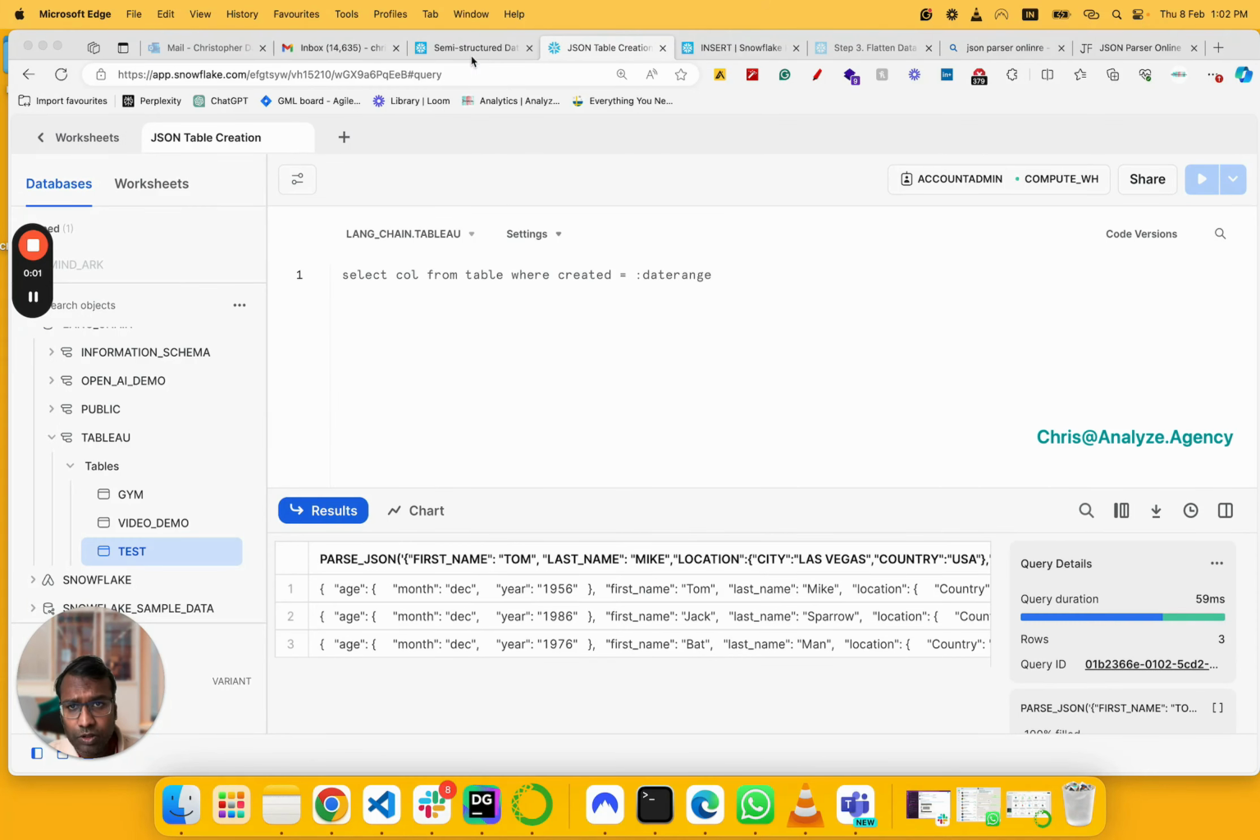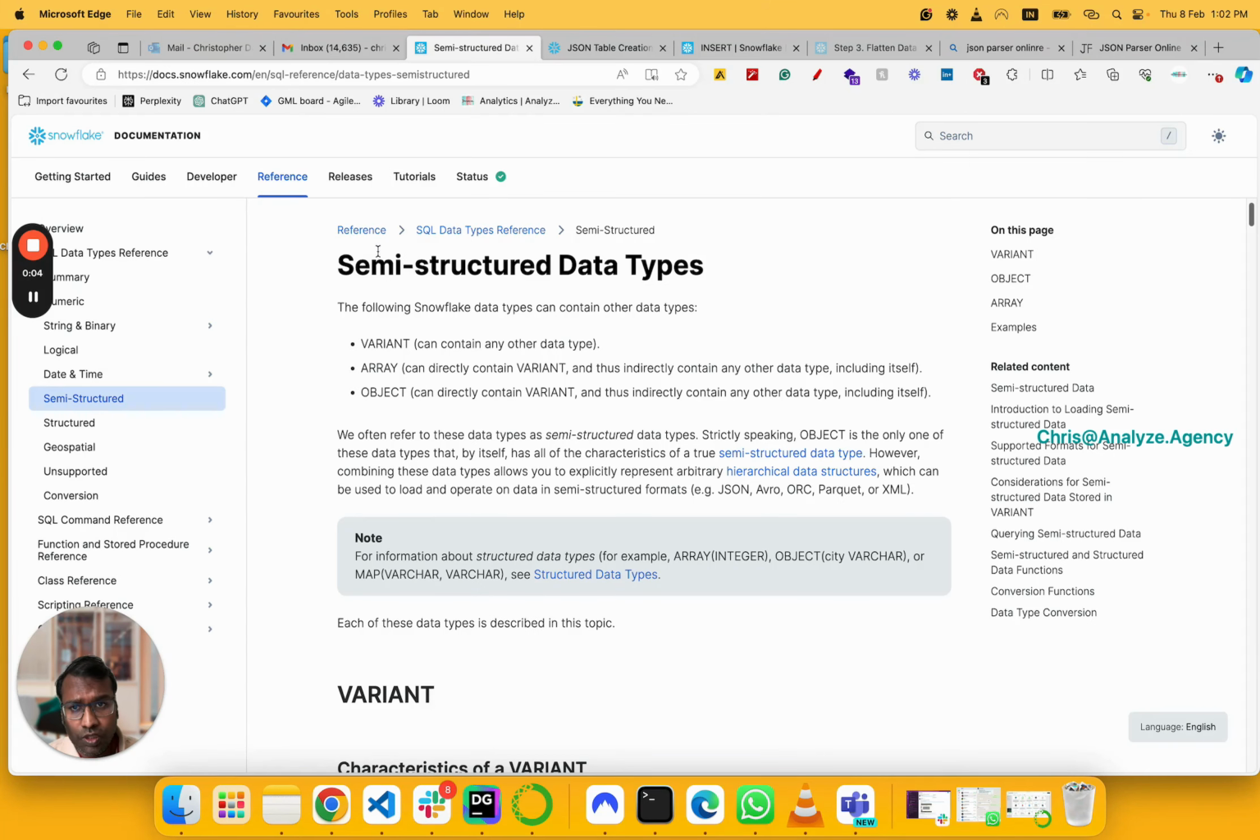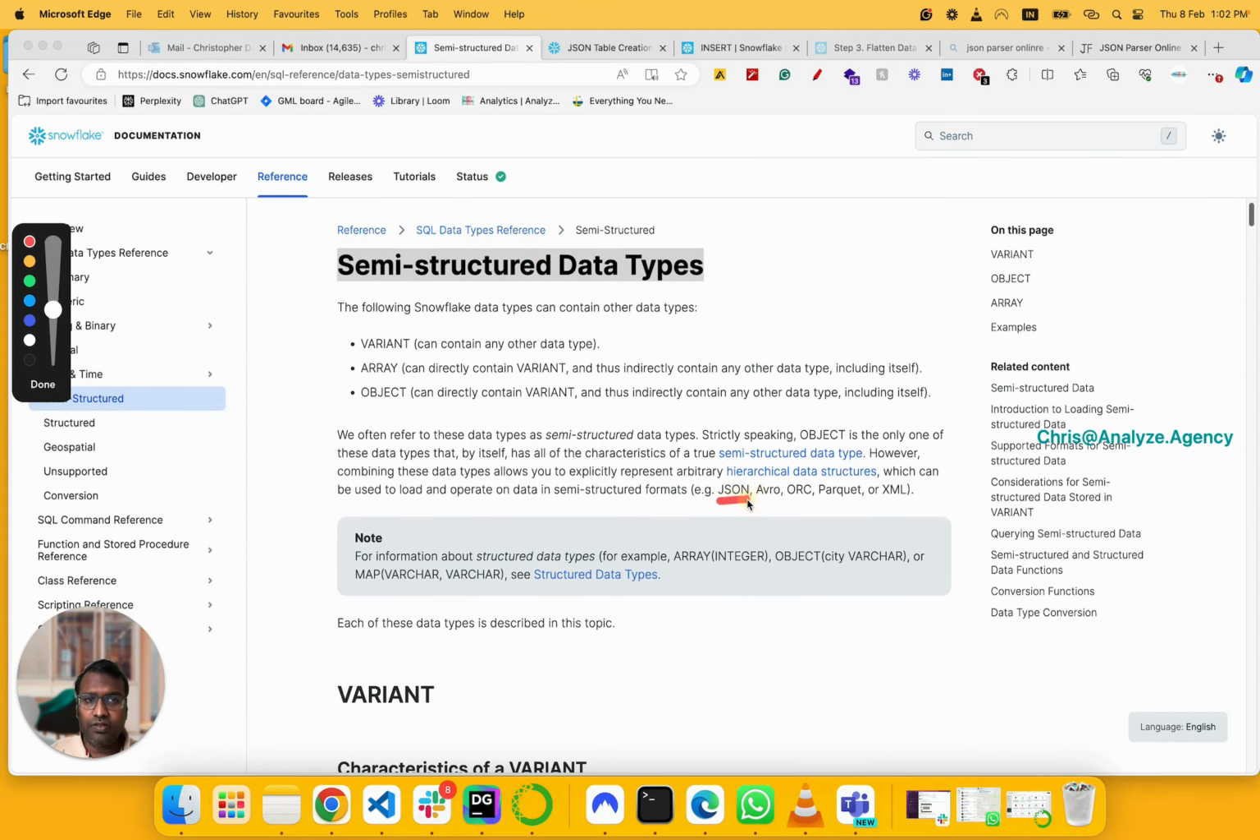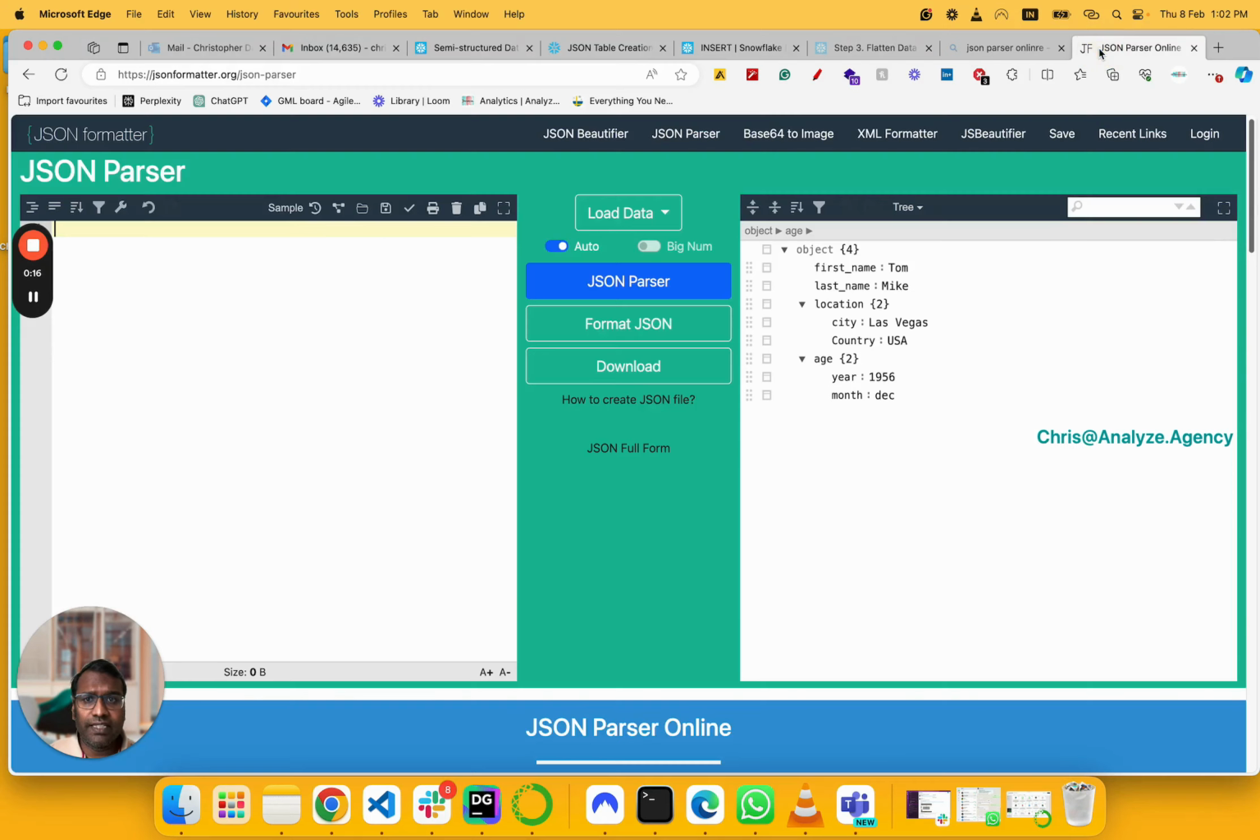Hey everybody, today let's look into a semi-structured data type within Snowflake, especially the JSON variant. Now let's talk about the syntax of JSON variant.